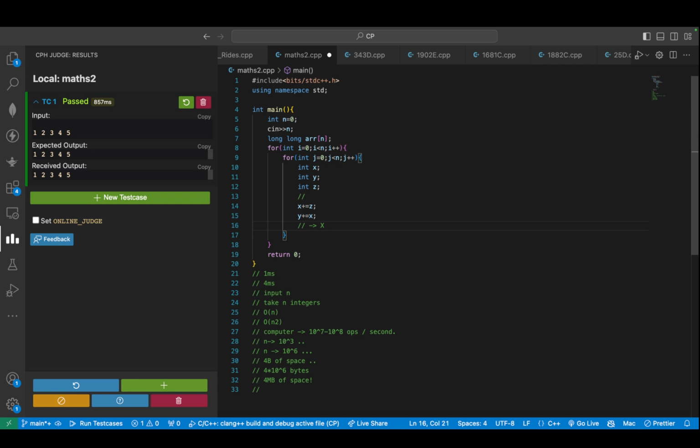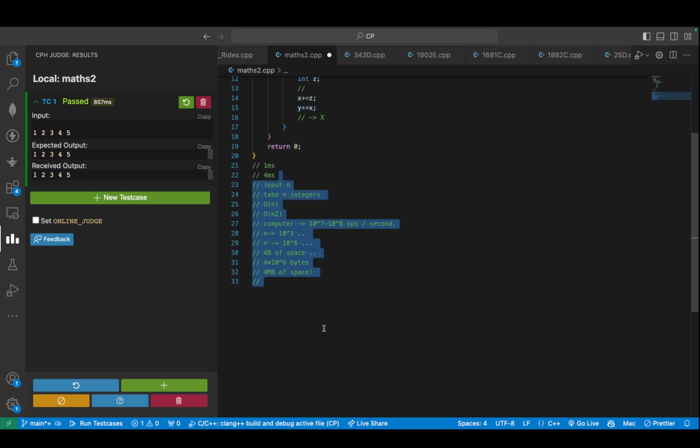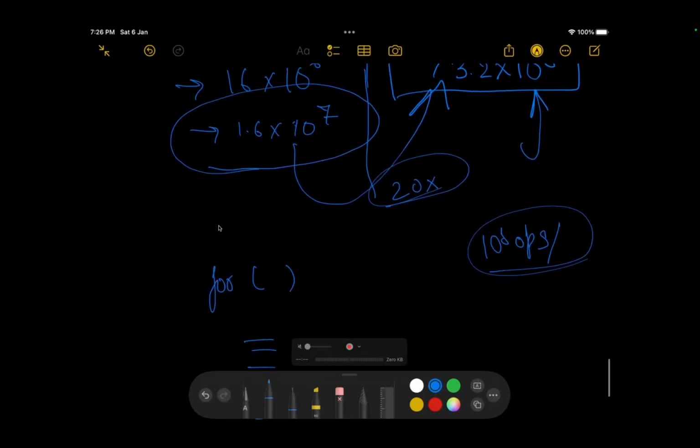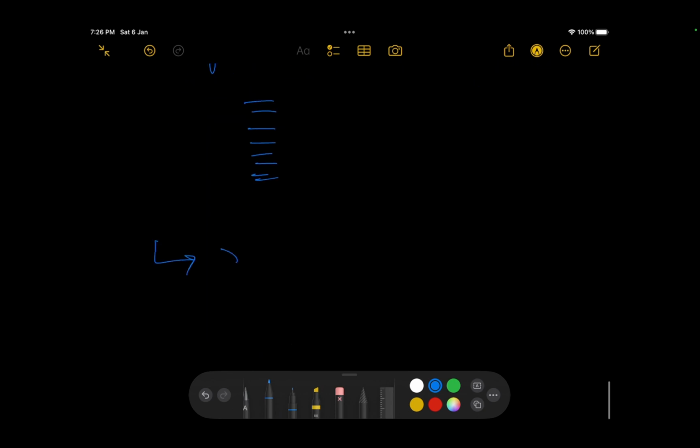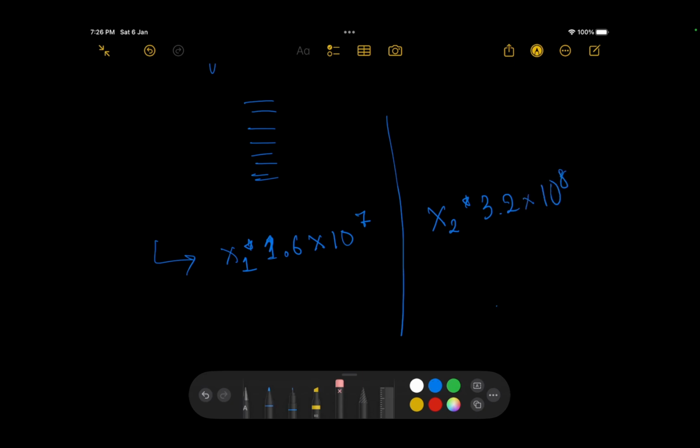Now what would happen is that this X needs to be multiplied with the overall time complexity, which we often neglect, like we just said, right? So let's try to multiply this. So your time complexity becomes X1 into 1.6 into 10 to the power 7. Let's call it X1. And your friend's time complexity is X2, where X2 is the number of operations he has to do in his for loop, X2 into 3.2 into 10 to the power 8. Now taking a hypothetical scenario that in his for loop, he's just doing a single operation, so this would become 1. So the overall time taken would become 3.2 into 10 to the power 8.